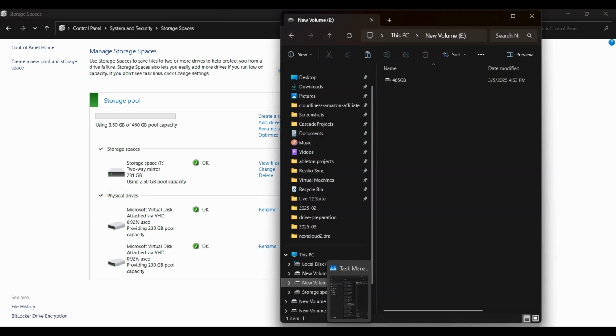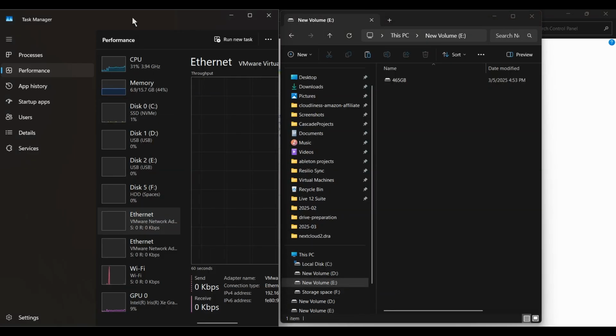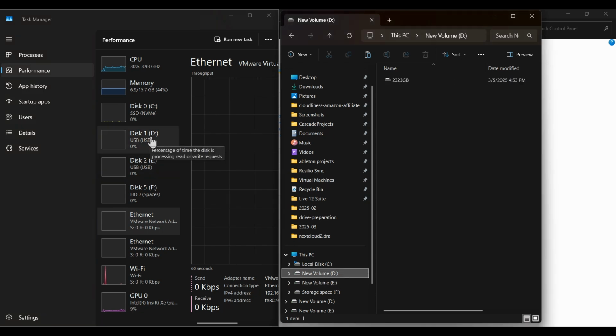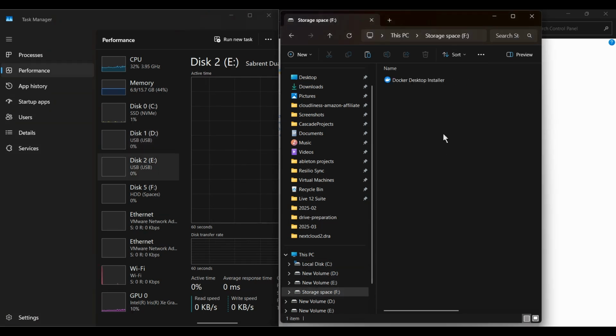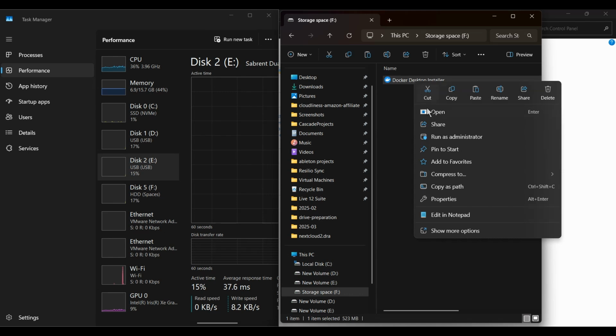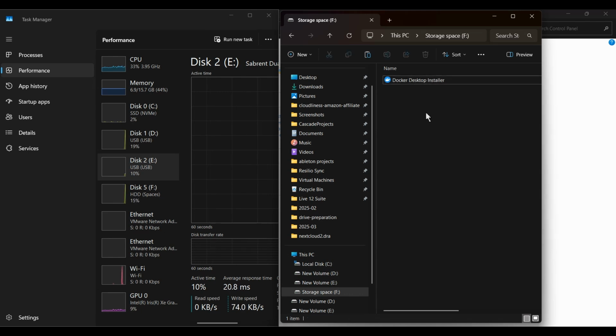So for example, right here, I opened up my task manager. For our first drive, volume D right here, it's going to represent this right here, and then right here. And then this drive letter E will be right here. So I already added a file in our storage pool drive. So I'm just going to make another copy of it, and you're going to see how the data is written.